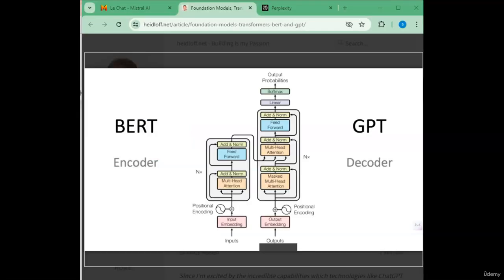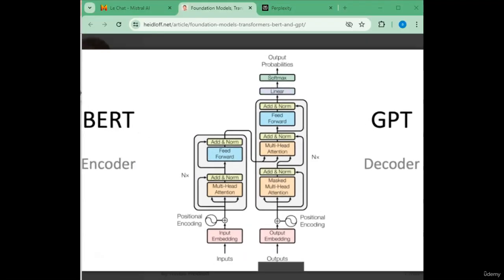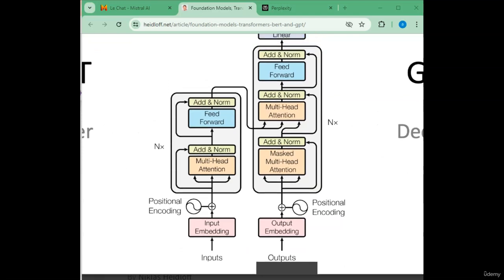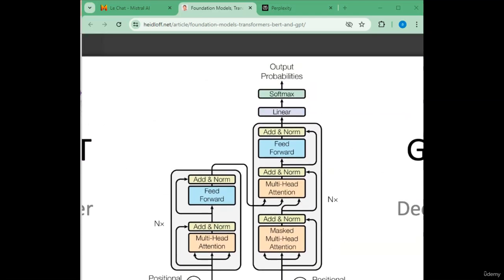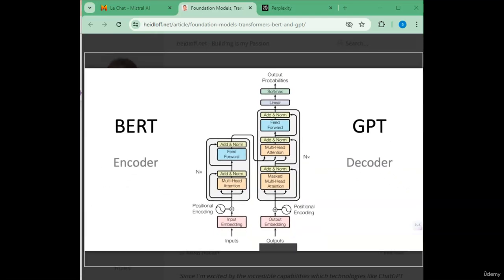So this is the architectural diagram of BERT. We'll be covering it in detail in the upcoming sections, but for now, you can understand that it has a bidirectional approach. It has an encoder and a decoder.